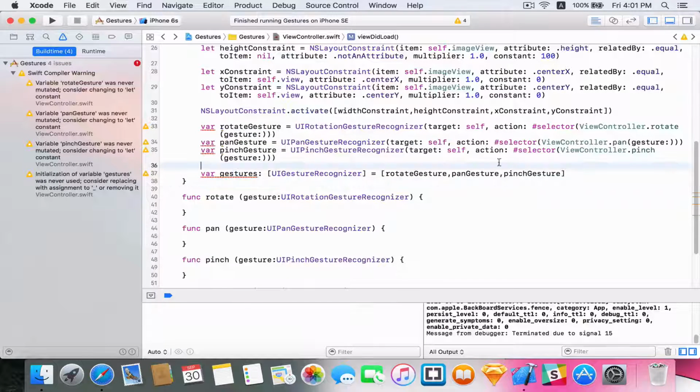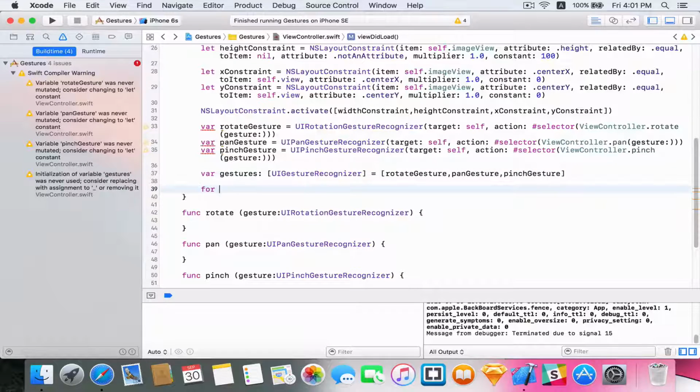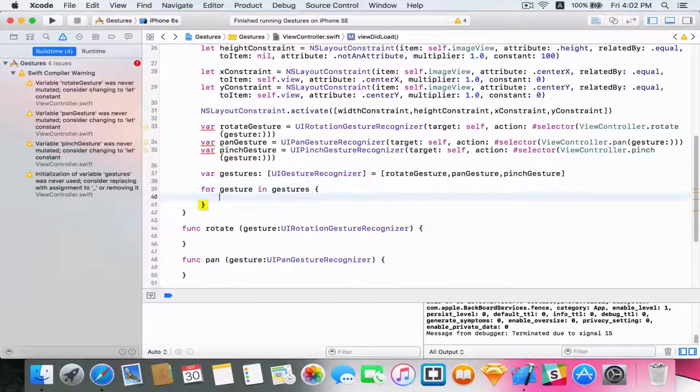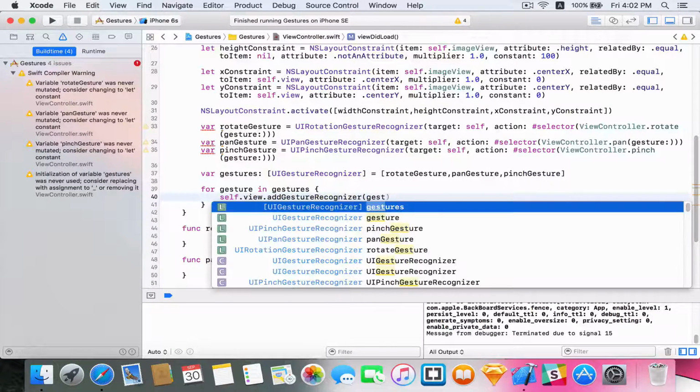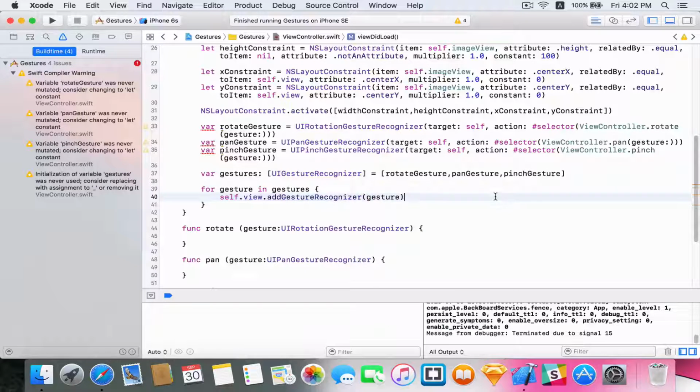Why did I create an array that actually just put all of them in a row? Why do I do that? It's because I can do a for loop with it. So for gesture in gestures, I can say self.view.addGestureRecognizer, and in this case it will be gesture. Boom. So now all of them get added at once, and I don't have to add a line of code 3 times for each different gesture.